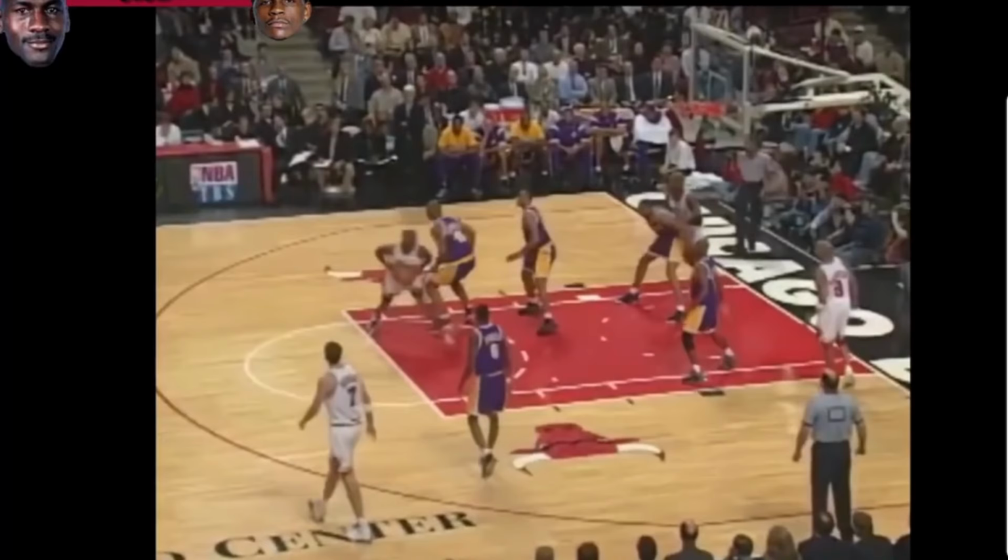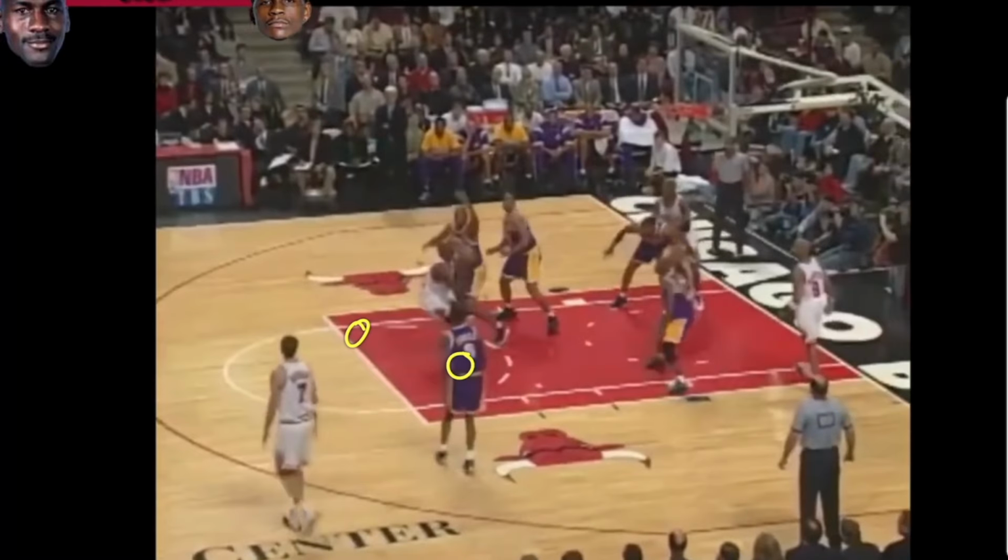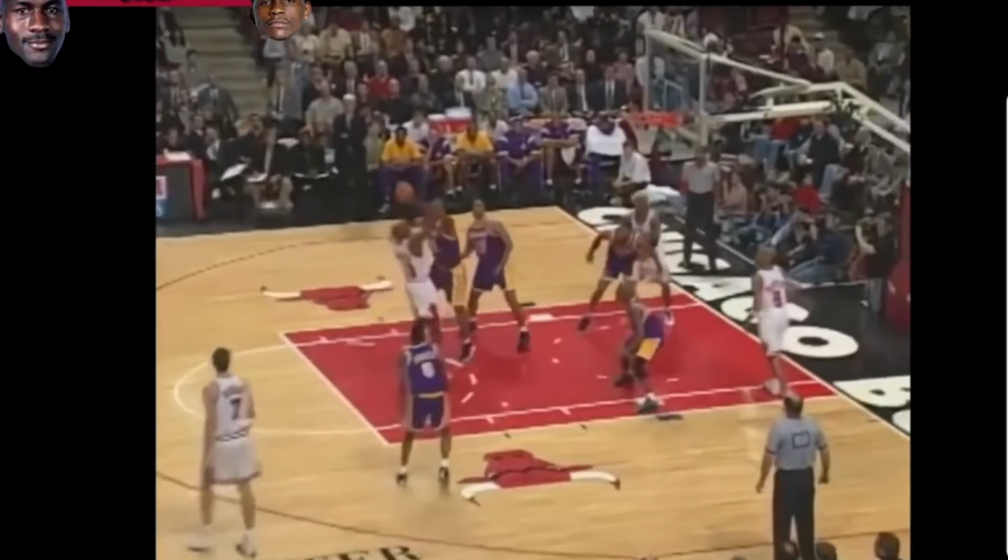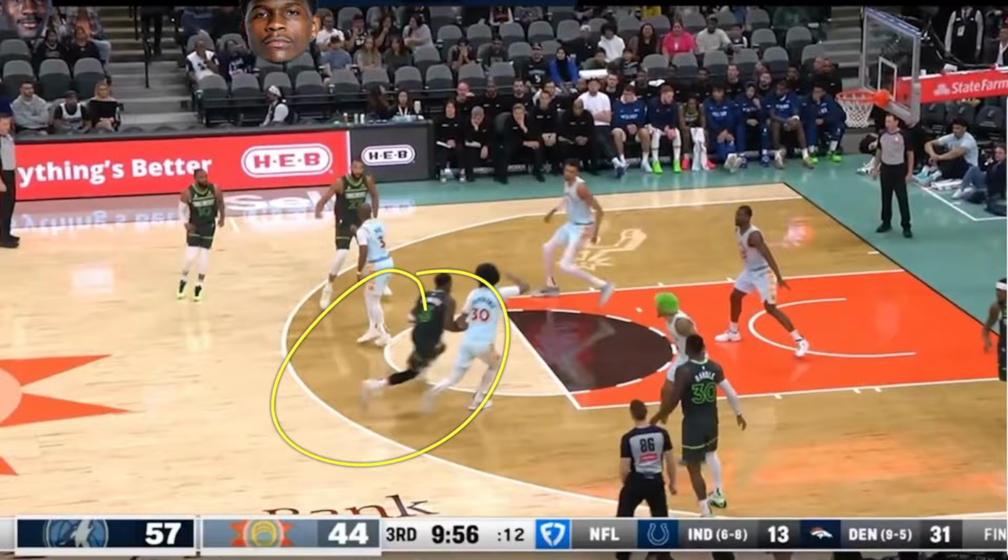Watch how far MJ almost jumps on this spin. He tries to get as far away as possible on his spin move. This creates a massive gap between himself and his defender, and this allows him to be able to get this shot off. Now, if we watch Anthony Edwards and his spin move, he's right here.